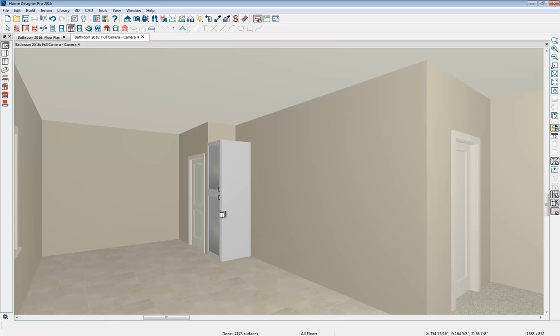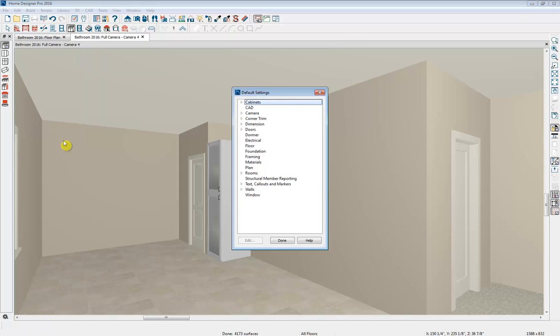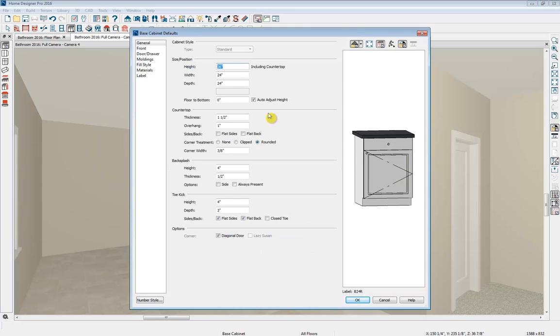So I'm just going to delete our cabinet, get up into Edit, Default Settings. Underneath our cabinets, I'll get into the base cabinet, and we're going to make the modifications through this area. This will be our standard cabinet throughout that standard base cabinet tool. So I'm going to change our height to 21 inches. We'll keep the width at 24 because of course we can make modifications to each individual cabinet as we go through. And I'd like to change our floor to bottom.